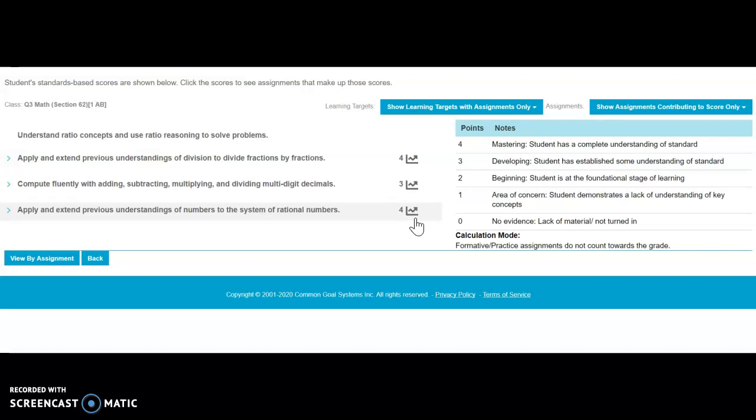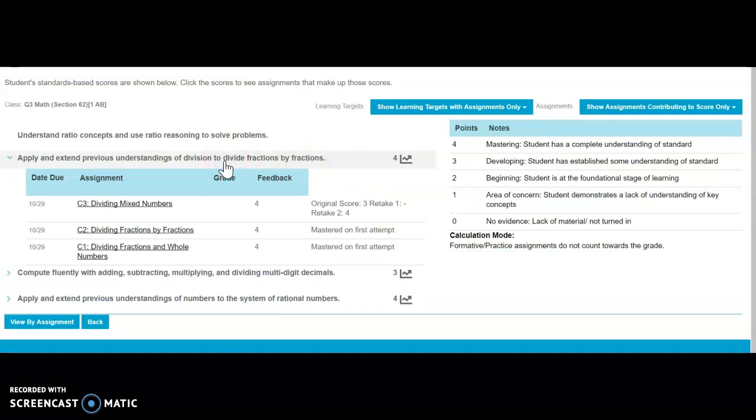Next part I think is the most important, and this is the part that I really want students and parents to pay attention to. While this score is important, it is very important to click on the learning target itself and pay attention to these assignments with grades that contributed to this score. So a 4 is really good. That shows mastery. But I want to make sure that all of the things that gave me that score are also where they need to be.